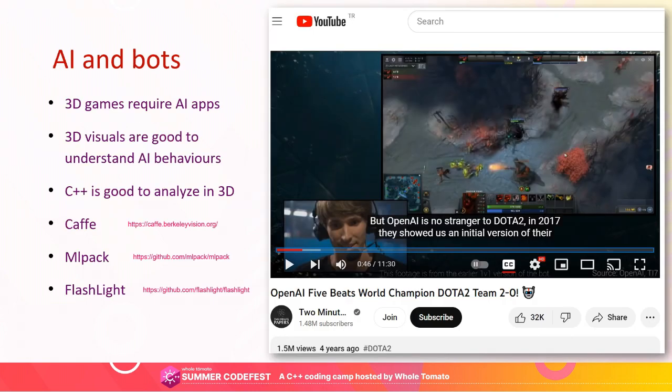Today, AI is integrated with graphics, and graphics is integrated with AI. So if you are developing an AI application, you should visualize graphics in 2D or 3D, and maybe you should do some animations to see the behavior of the simulation. And if you are developing graphics, maybe you need an AI application to do it better or to run the application better. So 3D games require AI applications, and 3D visuals are good for understanding AI behaviors.